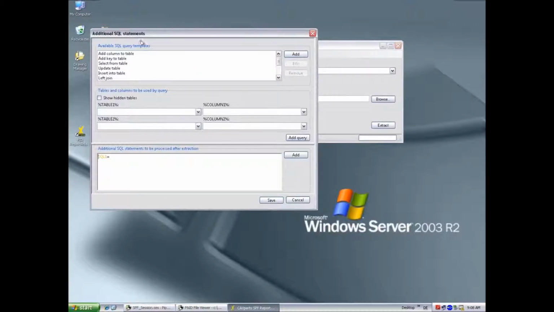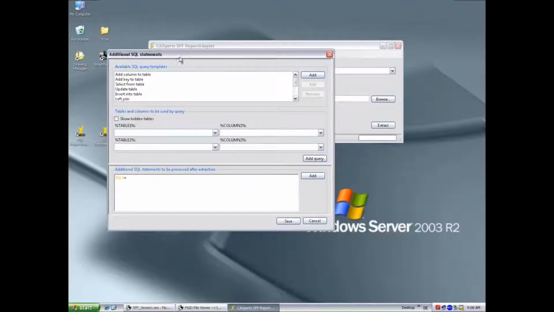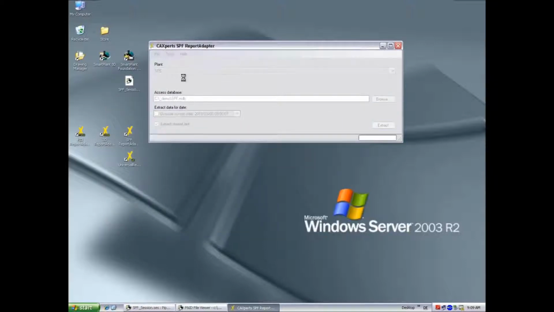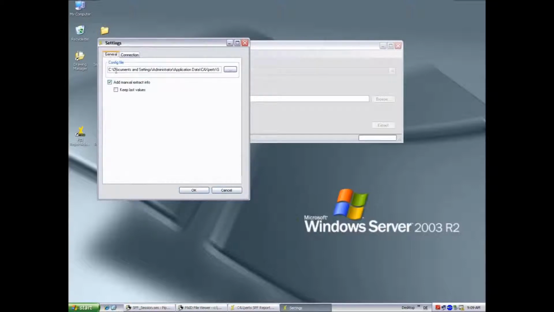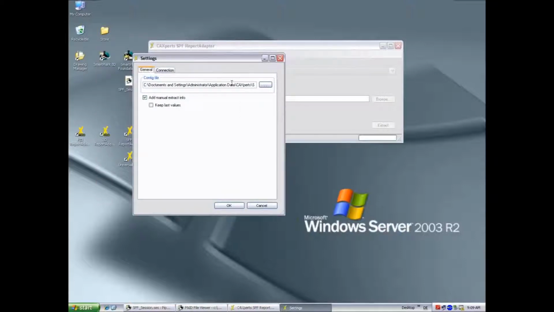You can add additional SQL statements after extraction. For example, if you want to have one additional column which concatenates 2 other columns or do some transformations, you can do it here. And there is a settings dialog where you can define where your configuration file is stored, and you can add manual extraction info, which is just the information about a revision number or some comments to your database.